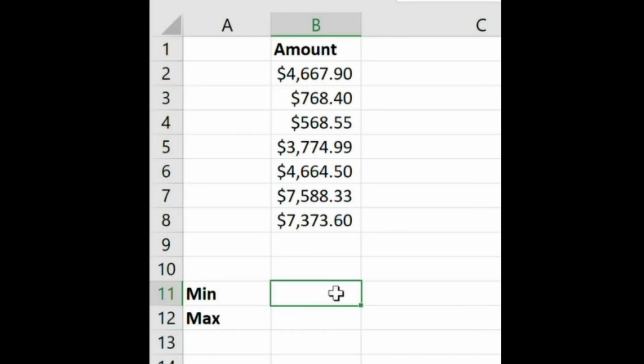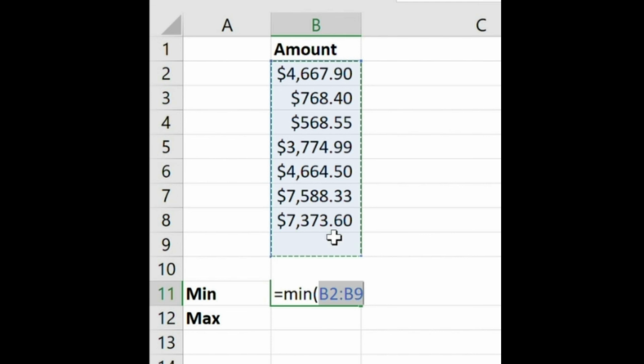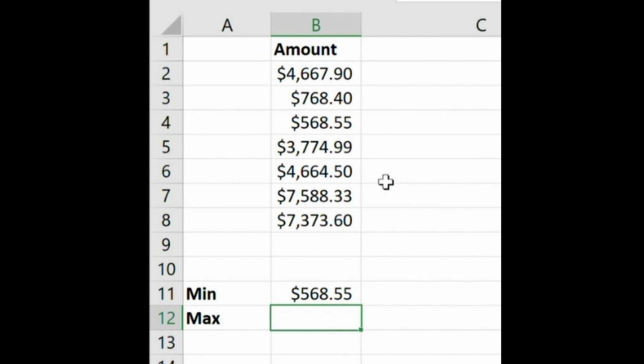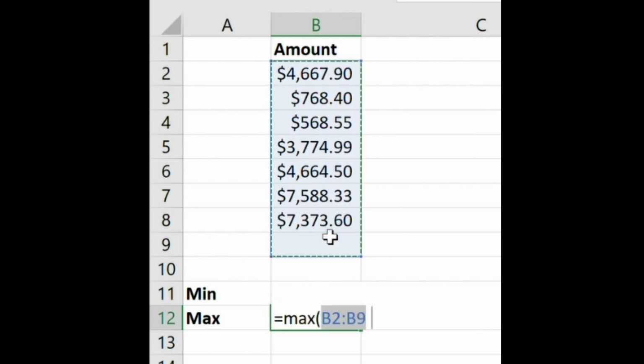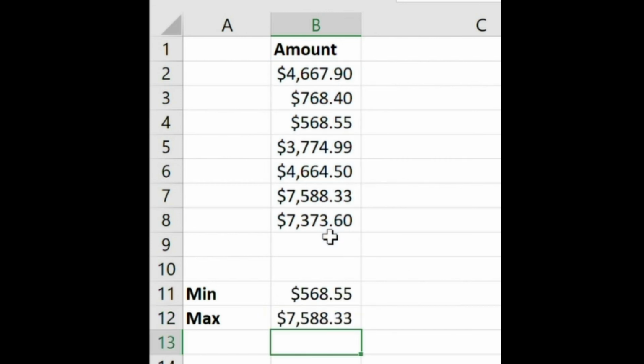We can use the minimum and maximum functions here to get the minimum and maximum value from a range of cells. So let's use the min function, and let's select the range from B2 to B9. It's B8 actually. So that's how you get the corresponding value. For the max, let's take again the range from B2 to B9 or B8, and we get the maximum value in the subset.